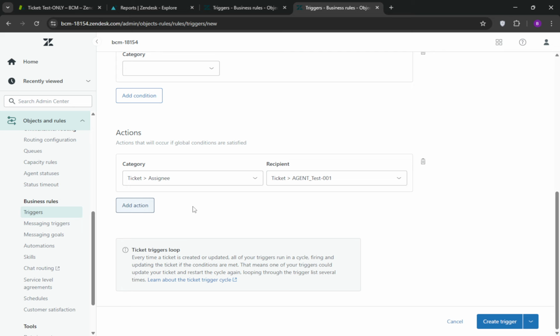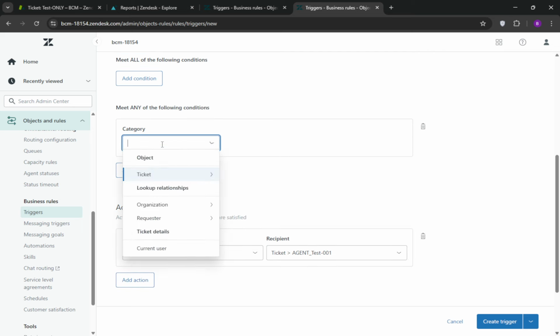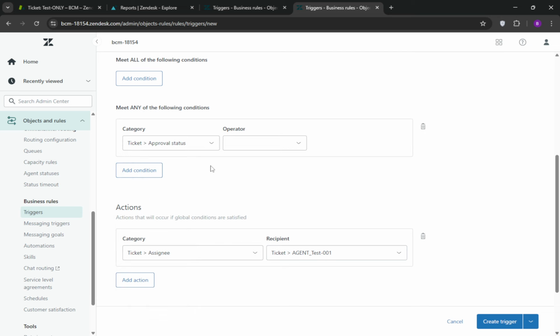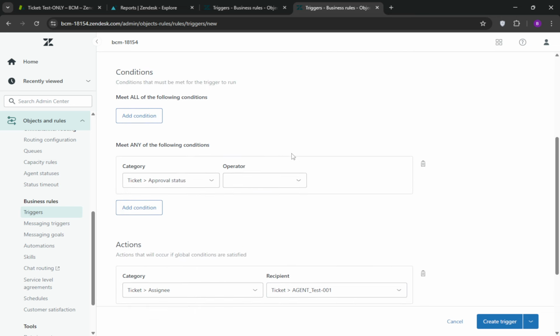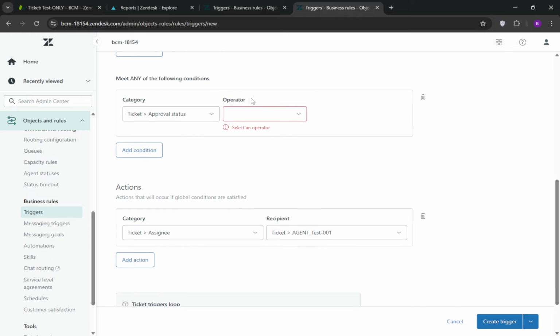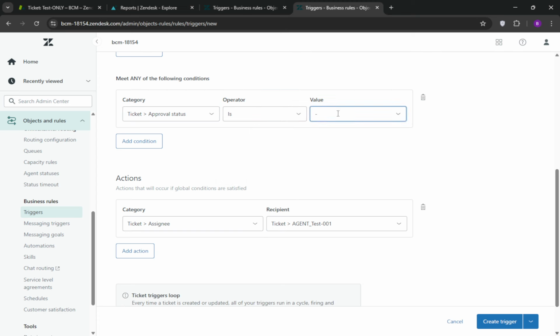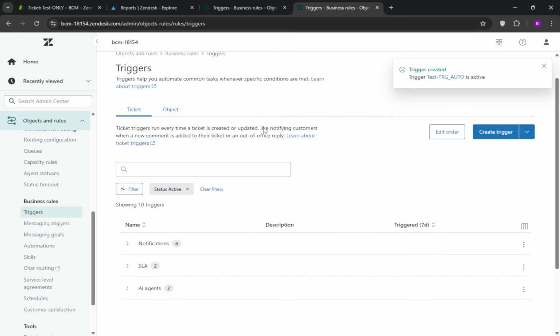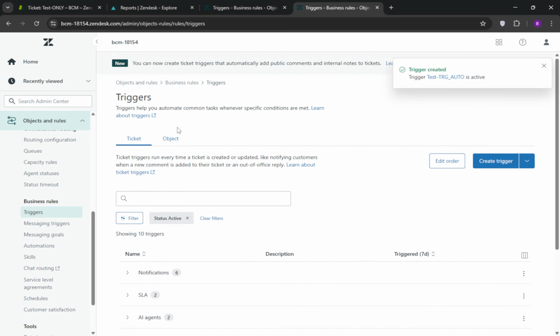But there's a bit more to do before it's live. You'll need to reorder your triggers, ensuring this new one executes before others that notify or perform different actions. Remember, the order of these triggers is crucial because it affects how they're applied. Finally, to make sure everything's working correctly, test the trigger. Submit a ticket that meets your defined conditions and check that the ticket is assigned as expected. If it works, you're all set, and your Zendesk setup just got a whole lot more efficient.